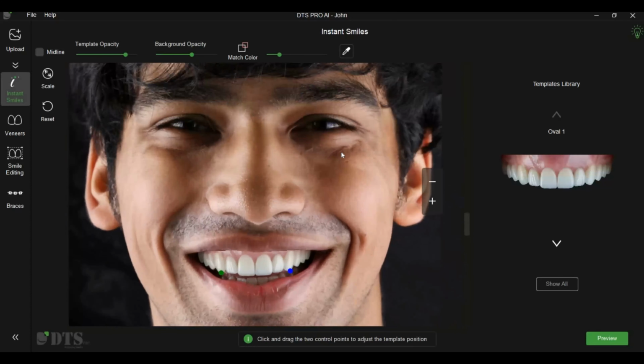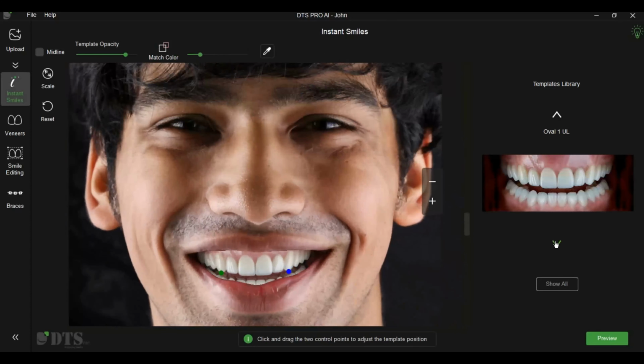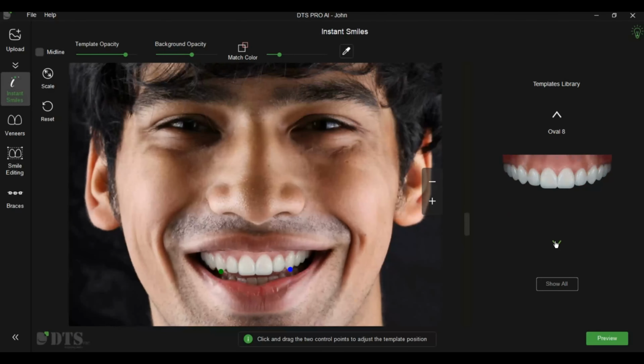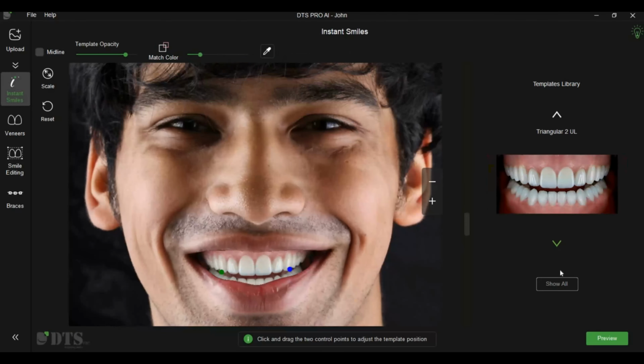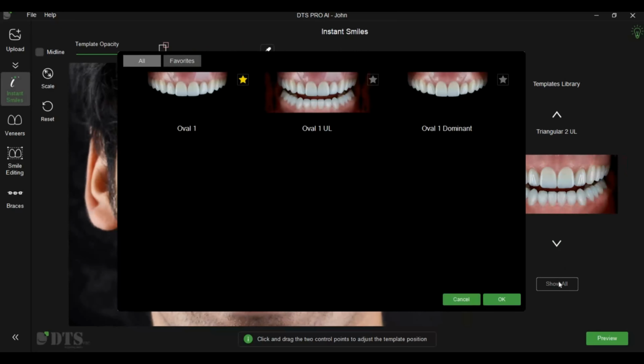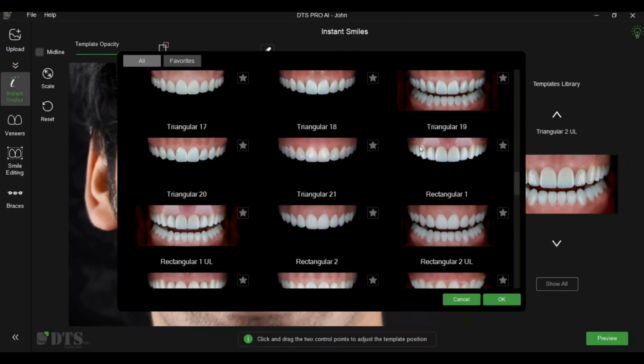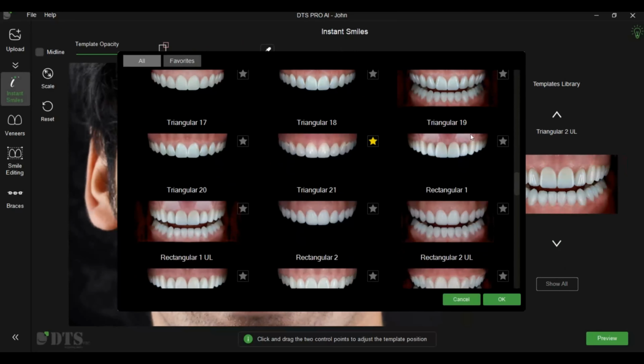The DTS PRO library offers a wide collection of natural smile templates suitable for all types of cases. Press Show All to display the full list. You can then save your favorites for quick access.